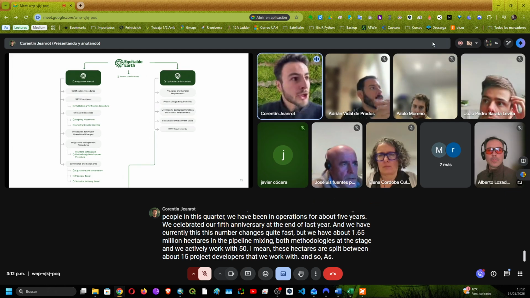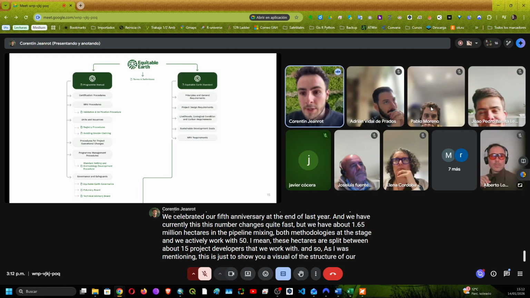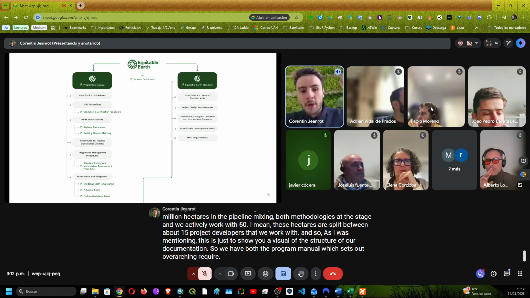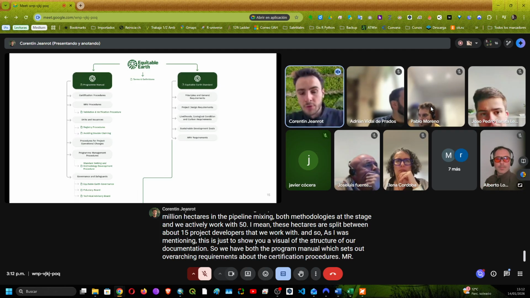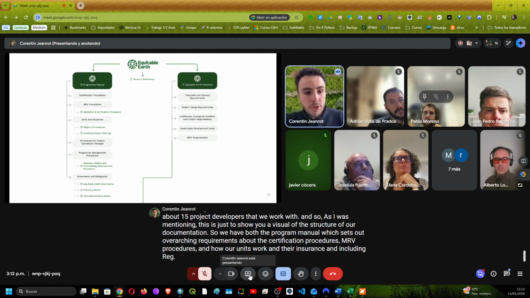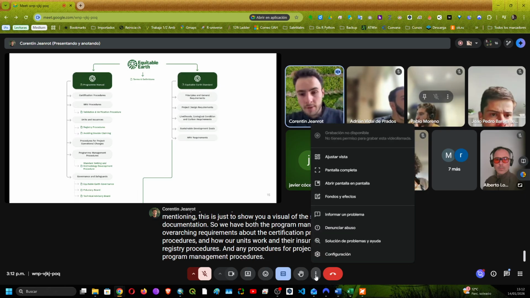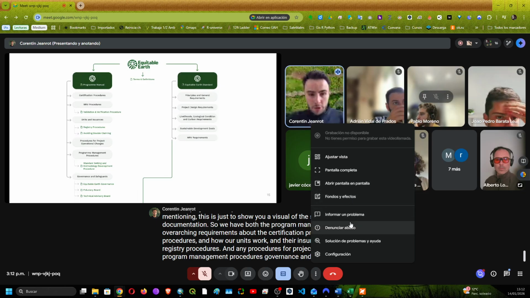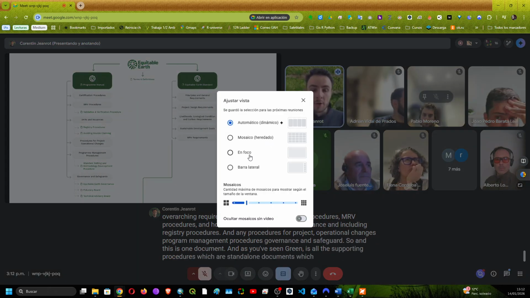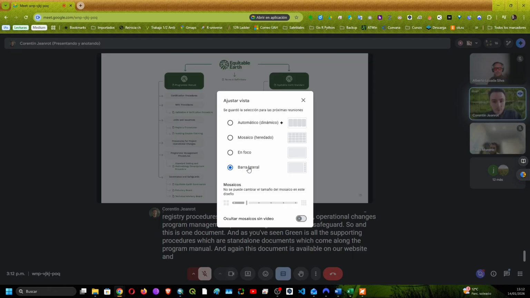So as I was mentioning, this is just to show you a visual of the structure of our documentation. We have the program manual, which sets out overarching requirements about the certification procedures, MRV procedures, how our units work and their issuance, including registry procedures, any procedures for project operational changes, program management procedures, governance, and safeguards. So this is one document, and as you see in green, these are all the supporting procedures, which are standalone documents which come along the program manual. Again, this document is available on our website for you to consult.